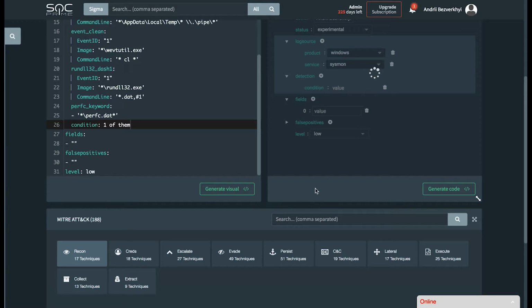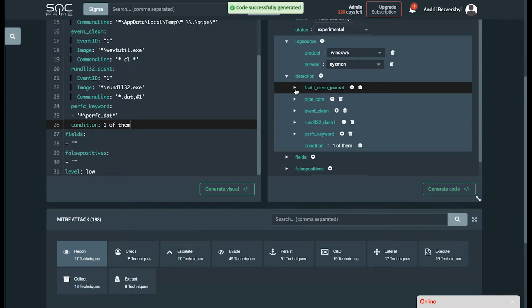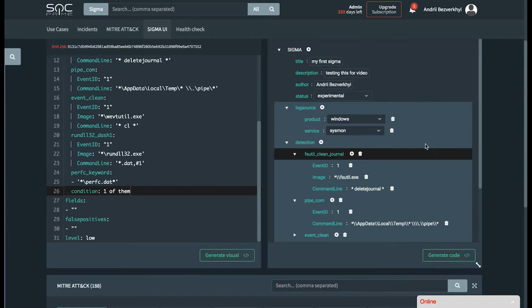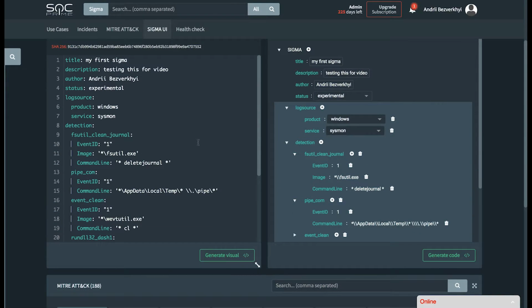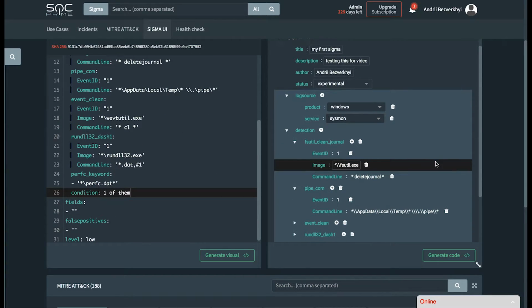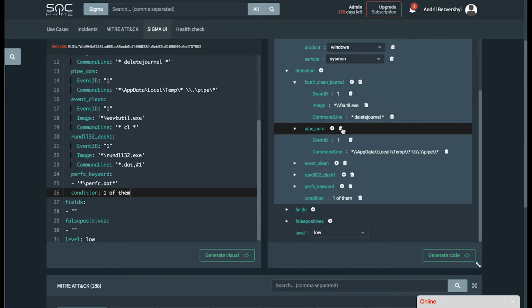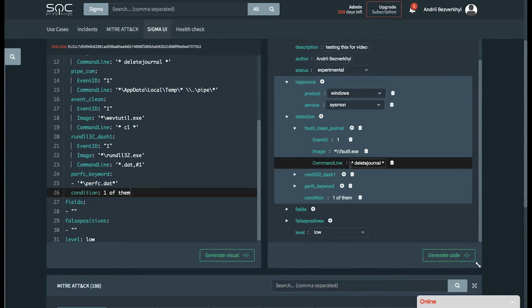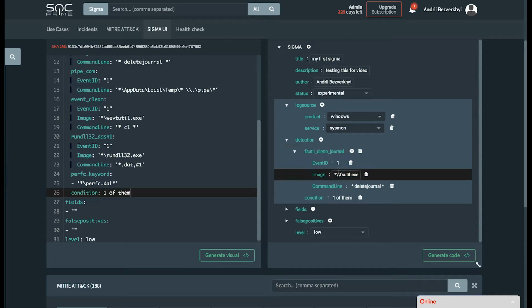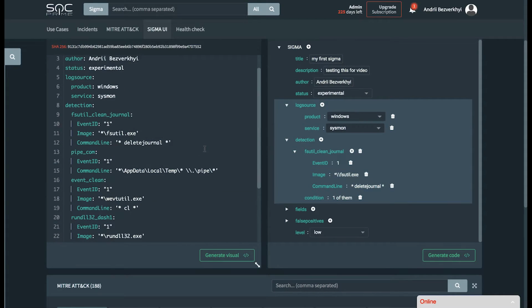Here we go. Let's generate a visual. Yes, and now you can see that we nicely got everything into our visual editor. Since I don't really want to copy exactly the signature, I just wanted to get familiar with how to create it, I will remove the unnecessary pieces. So I will remove the event clean, run DLL, and then I will look up something interesting, right?